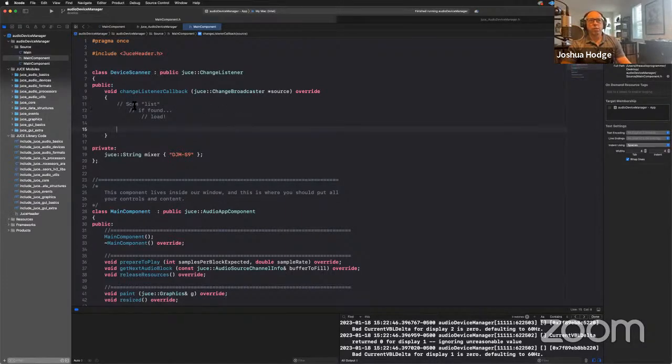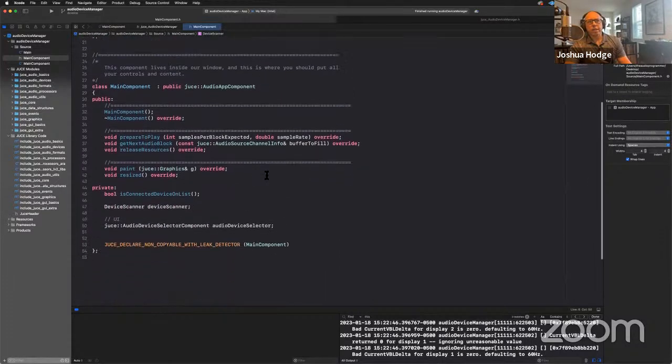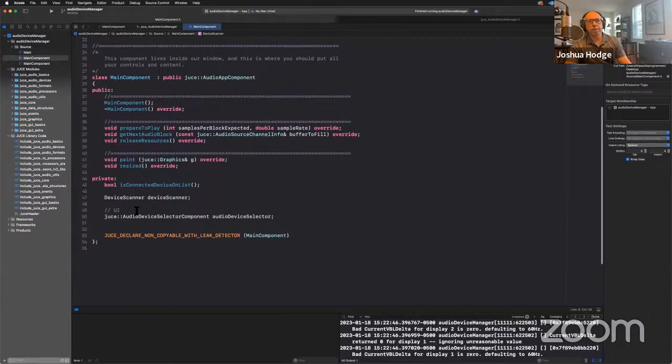Fantastic. Now what we need to do is we want it to scan the list. We want to look at our list of mixers. We want to check it against the devices that are in the audio device manager, and if it's found, then load the device. So what this means is currently the device scanner does not have access to the audio device manager.